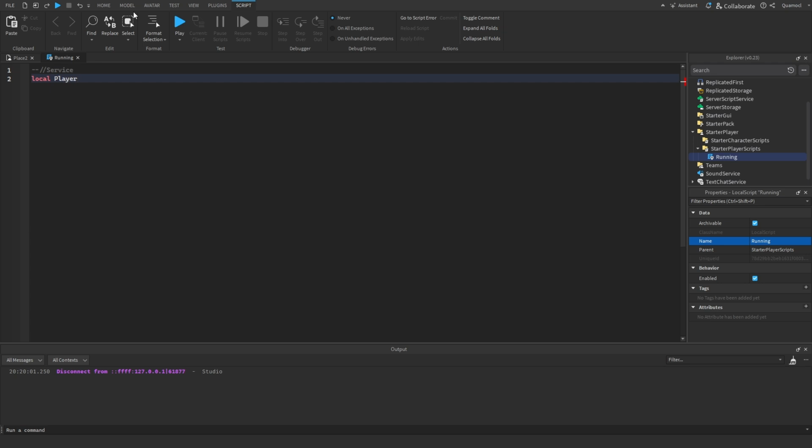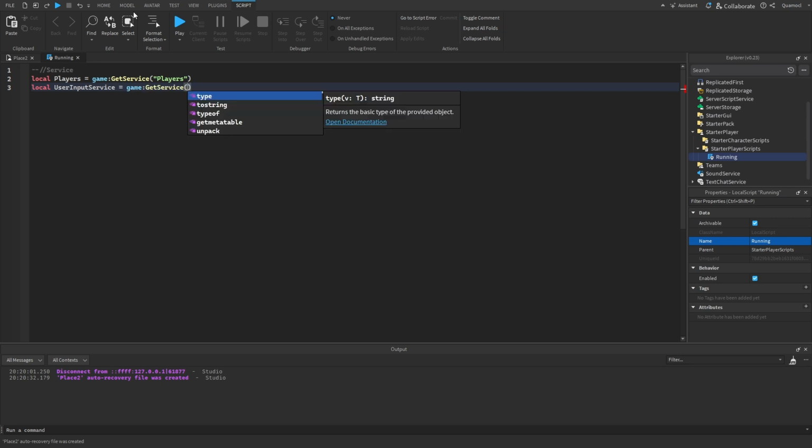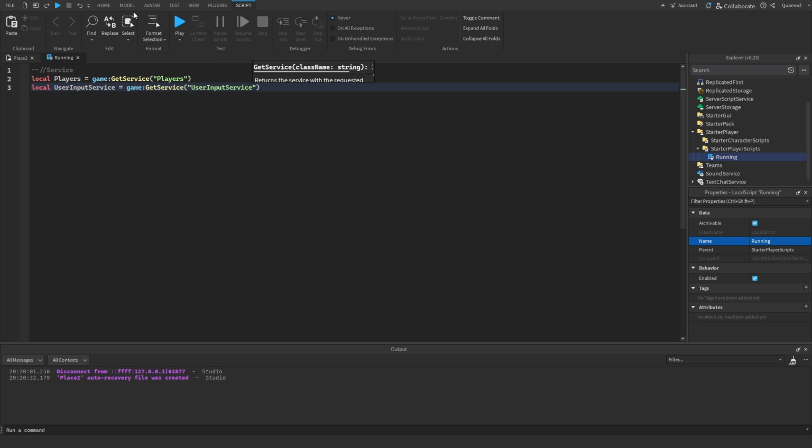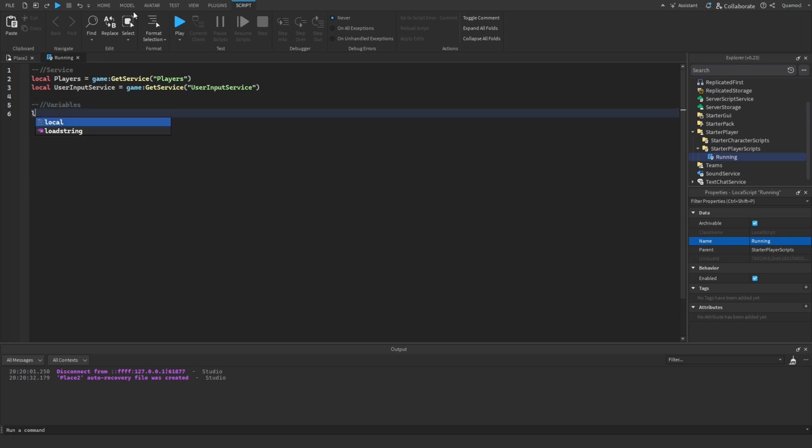So Players, get service Players. Here we're going to get the players and then UserInputService. This is for getting the keyboard input. Then we're going to go to variables: local player equals Players.